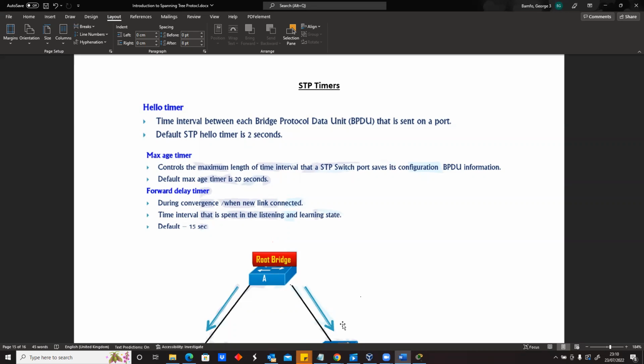Now, if we're moving from a listening state to a learning state, it takes 15 seconds. From a learning to forwarding state, it takes another 15 seconds.